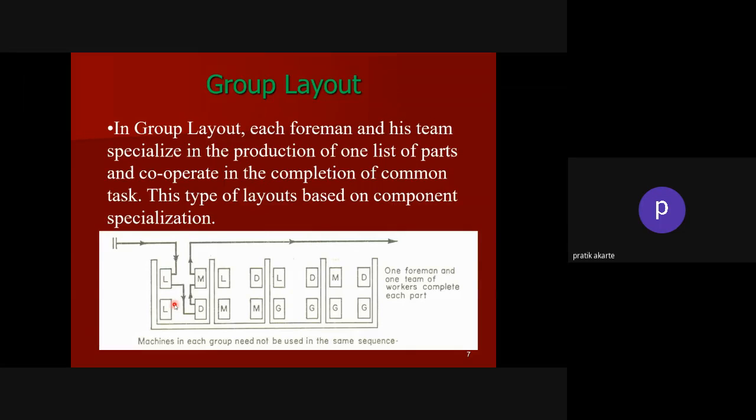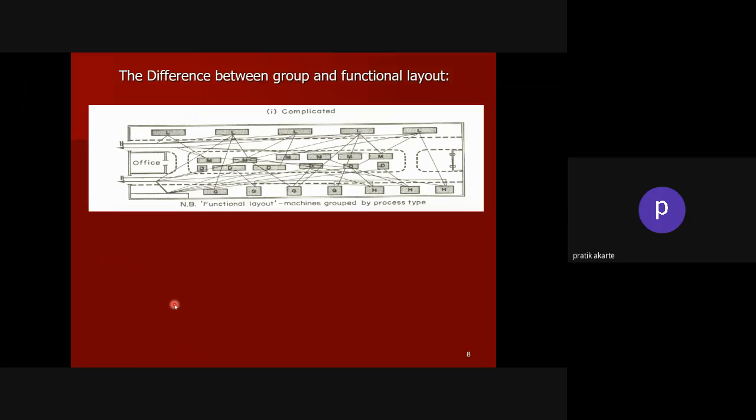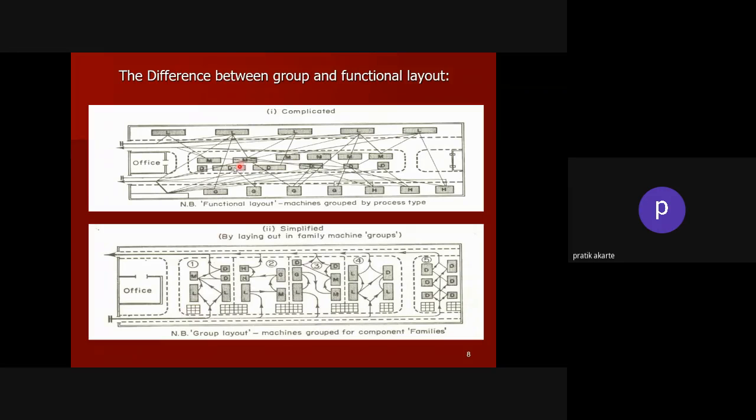Now let us look at the difference between the functional layout and the group layout. In the functional layout, machines are grouped by their process type. Lathe machines are grouped into one cell, grinding machines into one cell, and drilling machines into one cell. As I said earlier, there is considerable routing and handling of the part, and that makes the functional layout quite complicated.